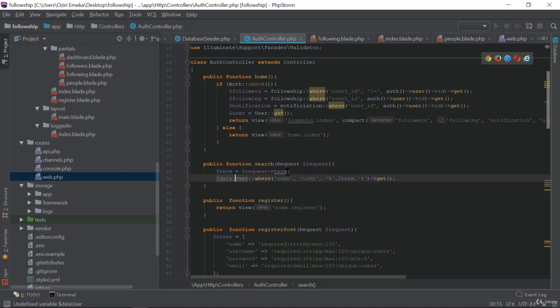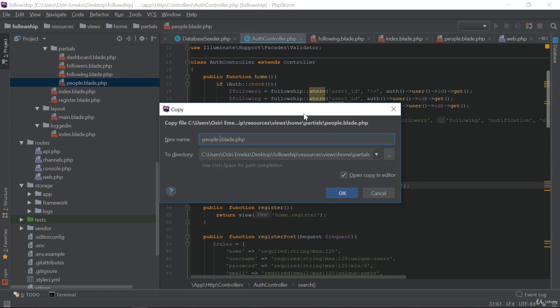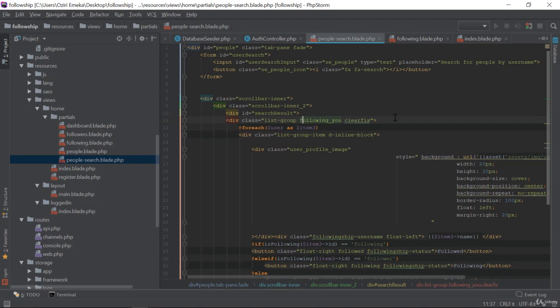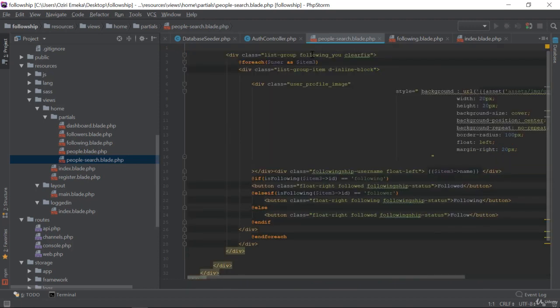So for this, we're going to call this data. Great. And then we're going to return the response, but this time around, it's going to be a view. Great. And then we're going to go to home, go to partials, and then we're going to go to people, and add the search. So quickly, I'm going to duplicate this line, and I'm going to call this people search, tablet.php. And for this, we won't be using all of this, so I'm going to take this out.